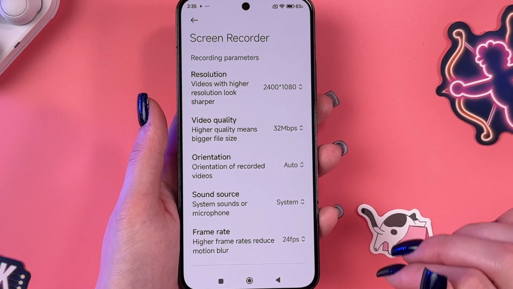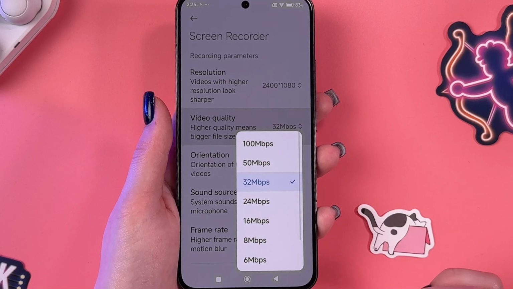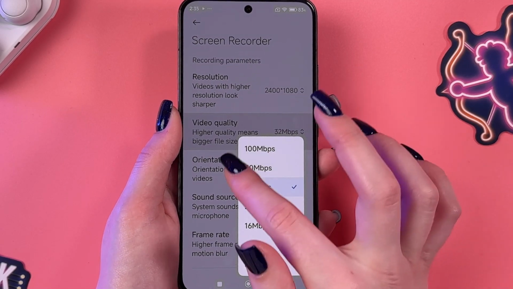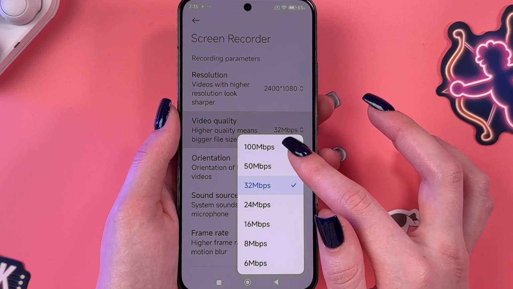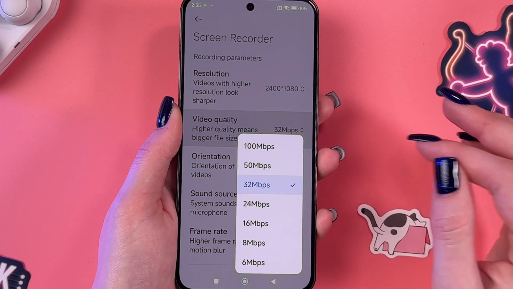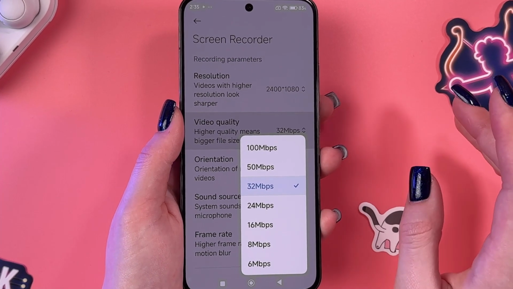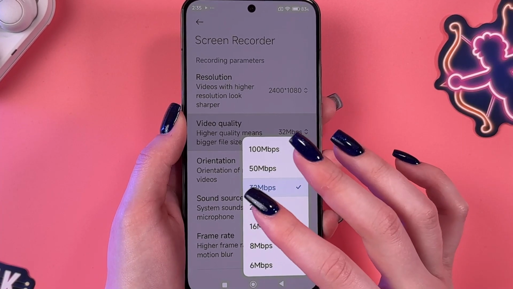Now let's move on to video quality, and here we got this huge range of options. So the video quality of 100 Mbps is too much. It is better to choose 32 or maximum 50 and it will be just fine, trust me. The video will be clear and the memory will not be jammed.